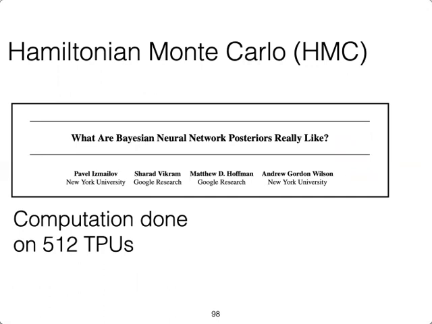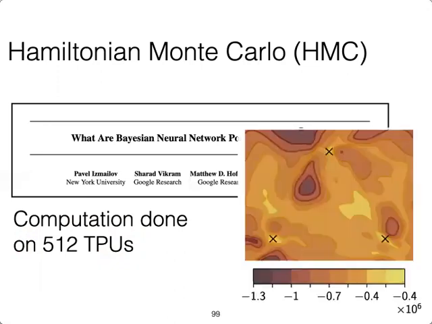but one recent paper of note did try to run as high quality HMC as possible on interestingly large neural networks. And they had to do this on 512 TPUs, so needed Google scale to do it. And they did find posteriors that we'll look at in a bit more detail, but here just to see a 2D simulation of a posterior, right? We see it's complicated as expected, it has multiple modes, a lot of skew and correlation.